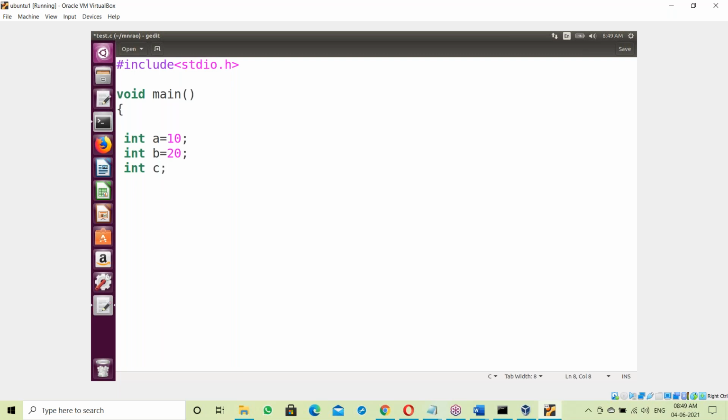Here a equal to 10, b equal to 20. Next int c, now c is equal to a plus b. Now printf. In C language, printf is a function to display output on the screen. printf addition equal to %d, backslash n to take to the next line, comma, displaying the c value. So this is addition.